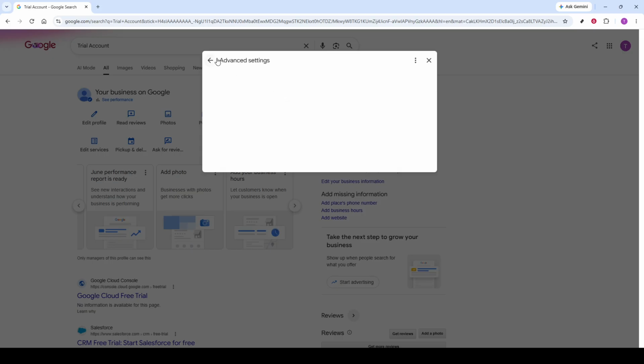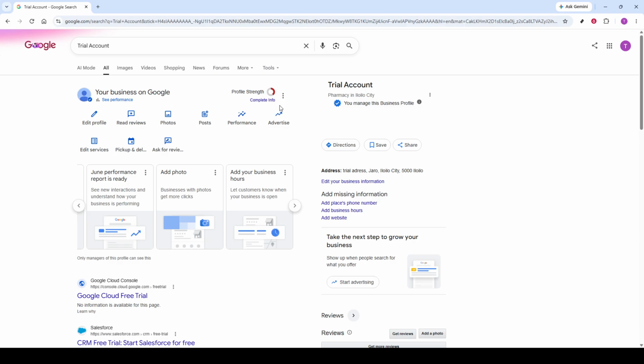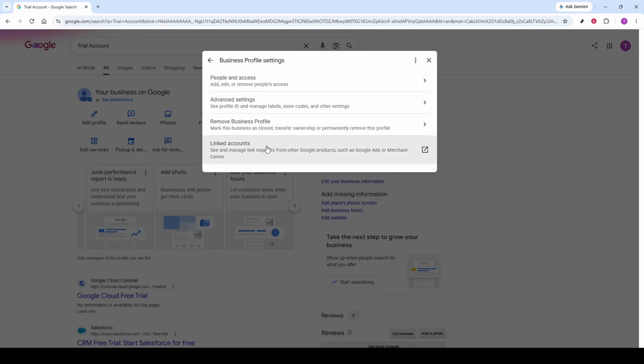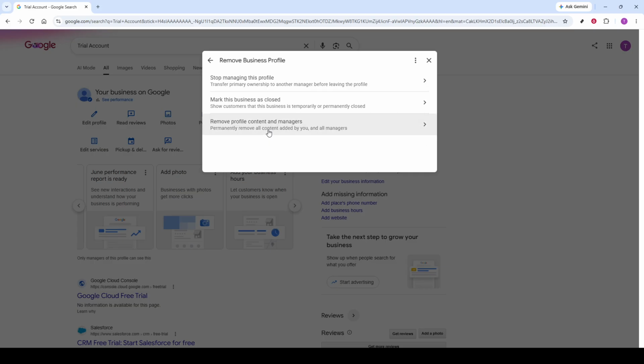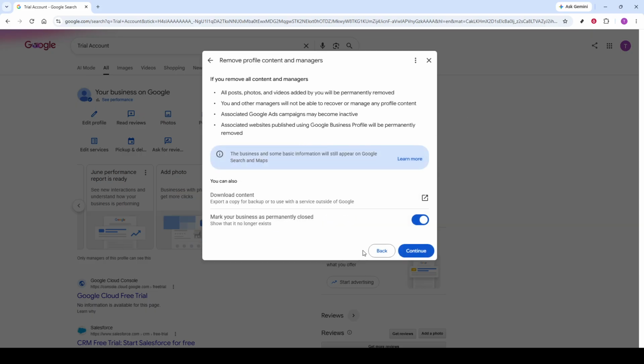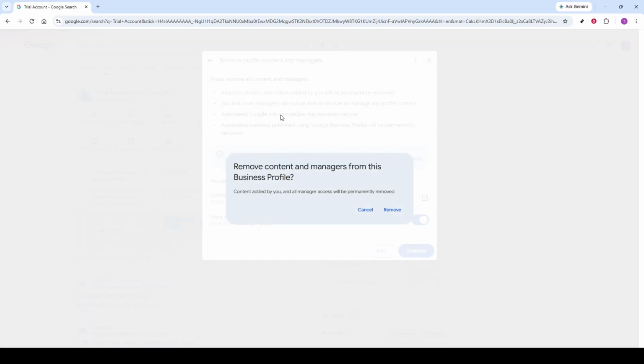After selecting it, you'll see another option called Remove Profile Content and Managers. Click that to continue. This step removes the data connected to the profile, including things like posts, photos, reviews, and access for any managers who were assigned to help manage the listing. At this stage, Google will ask you to confirm the action. Click Continue and then select Remove to finalize the deletion. Once you do this, the profile removal process is submitted and the associated content and manager permissions will be cleared.